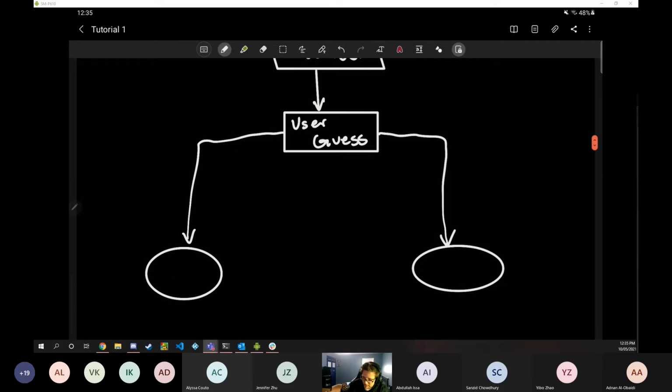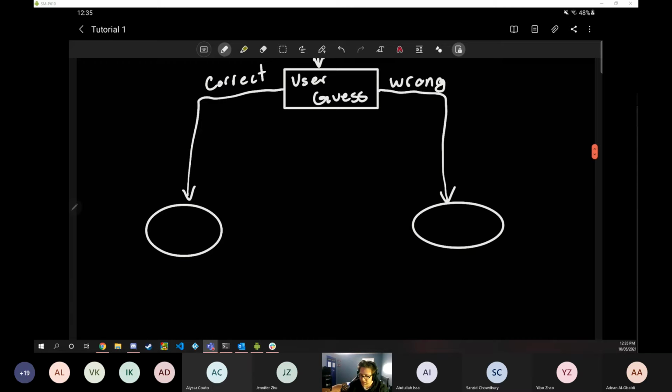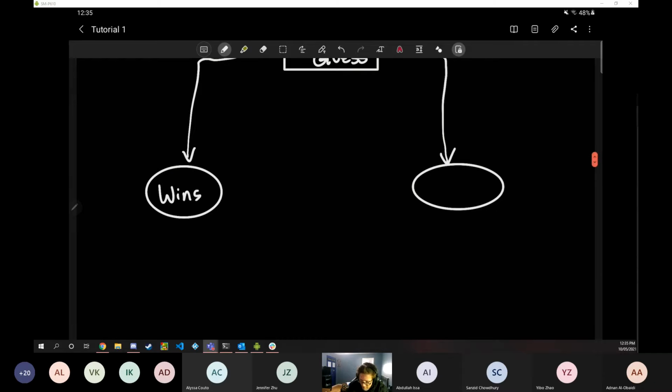Well, the 0 and 1. It is binary, but Ashlyn's more correct. You're either correct or you're wrong. So here is correct, and here is wrong. So what happens? Let's pick the easiest one first. What happens if the user is correct? Well, the user wins. The game's over. That's pretty basic. What happens if the user is wrong, though?